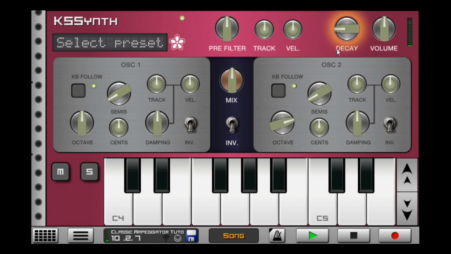Let's bring the decay back down. Actually, let's bring the decay up. I'm going to show you the dampening. Once again, it kind of rounds the sound, darkens it out. Notice how it's more mellow. This is going to come into play when we play with the reverb.